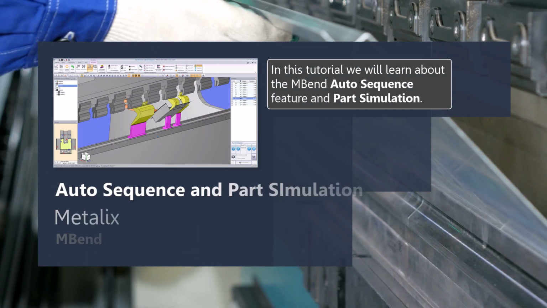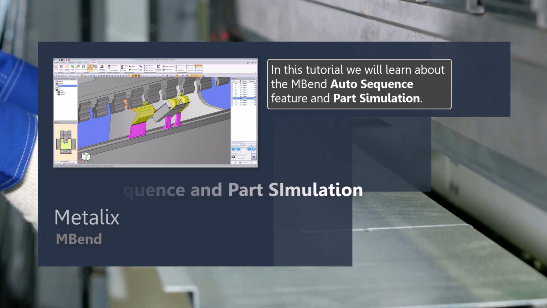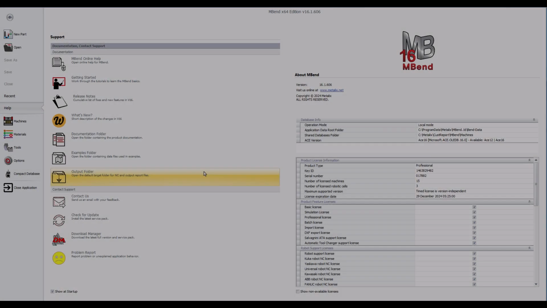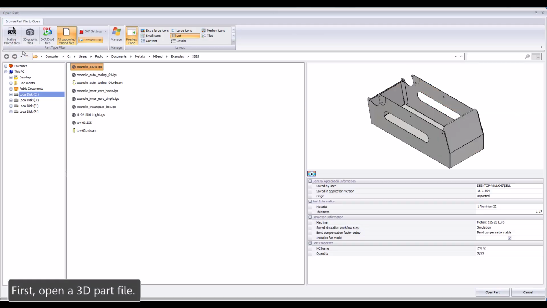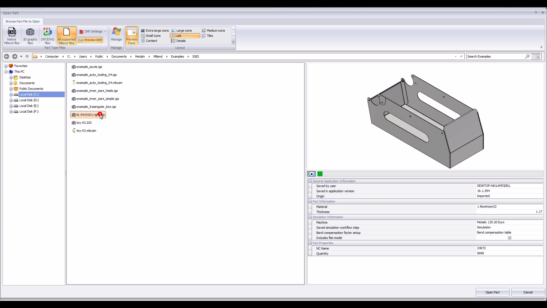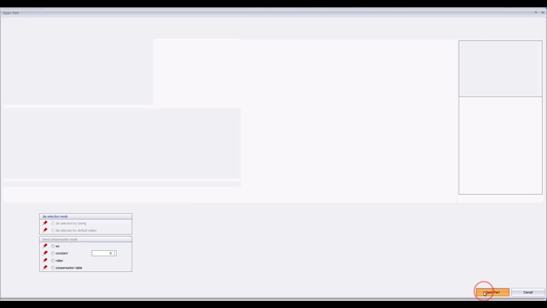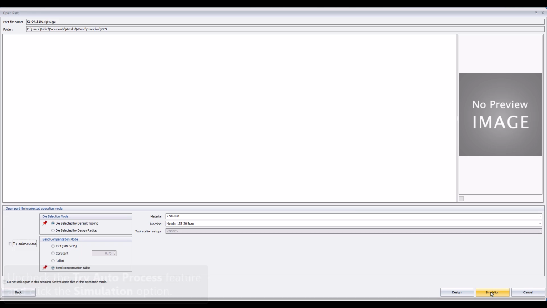In this tutorial, we will learn about the MBend auto sequence feature and part simulation. First, open a 3D part file. Uncheck the Try Auto Process feature and click the Simulation option.